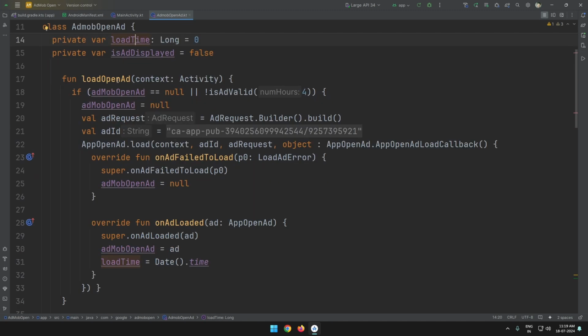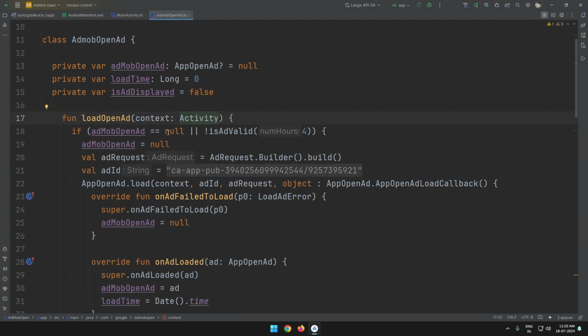Now coming to the load open ad function, we have passed the context, this activity, as a parameter. I'm checking here: if the ad is null, then we load our ad. Suppose it's not null, then we check if it is valid. It can be not null but loaded more than 4 hours ago, and then it is invalid. So if it's invalid, we set our AdMob ad to null and then load it again. We don't want to show our user an expired ad.